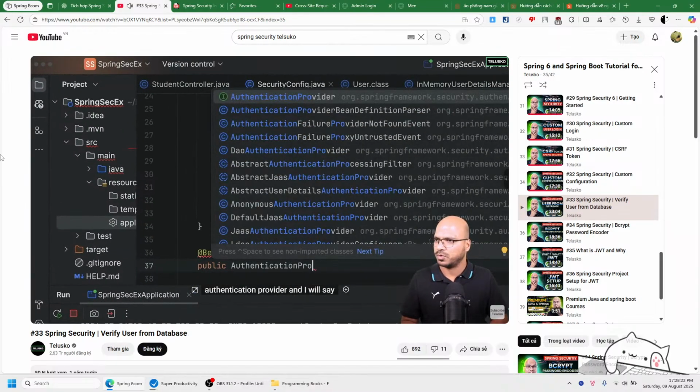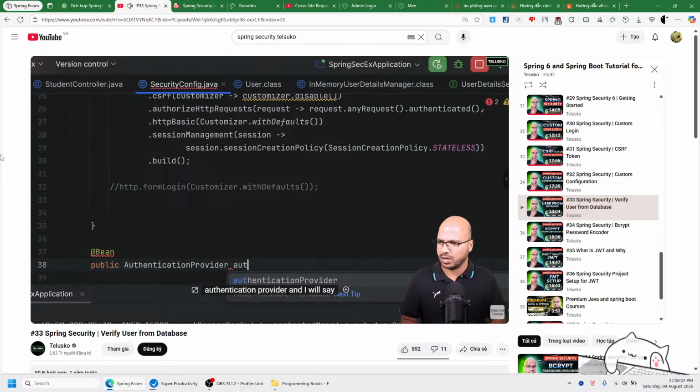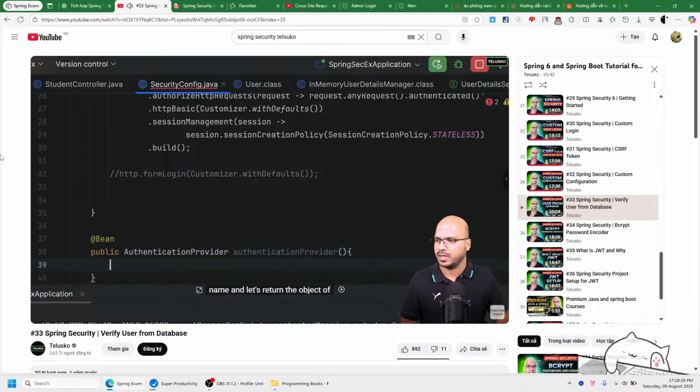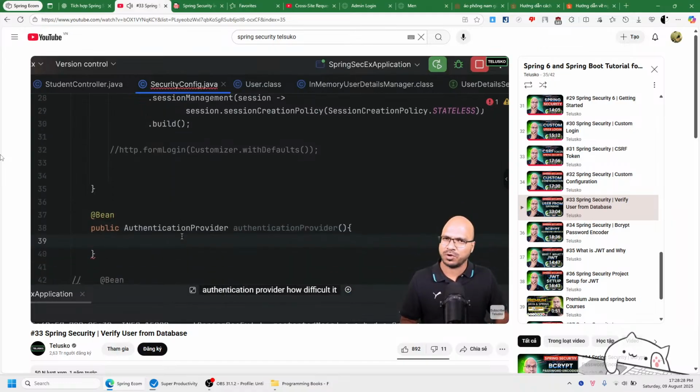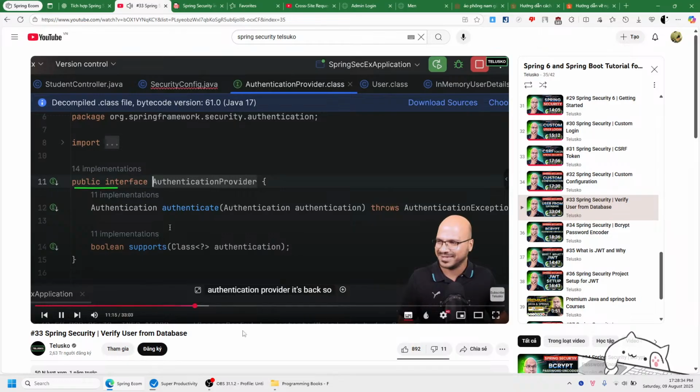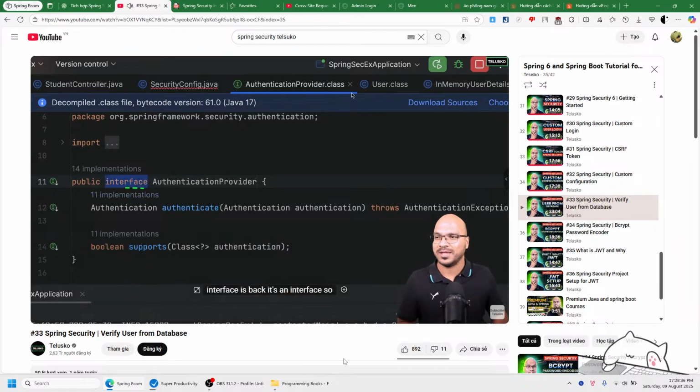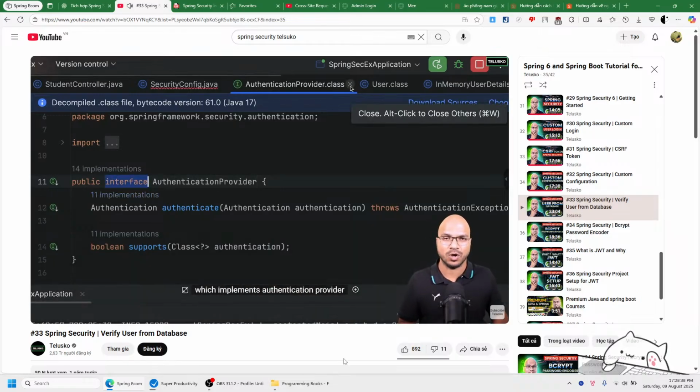So public authentication provider, and I will say authentication provider. There's a method name, and let's return the object of authentication provider. How difficult it can be? We can simply create the object and return. If I click on authentication provider, it's back. So interface is back. It's an interface. So that means we have to look for a class which implements authentication provider.